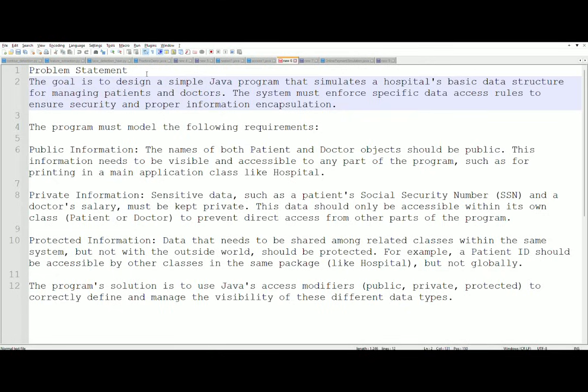The system must enforce specific data access rules to ensure security and proper information encapsulation. So that means you are asked to hide the data: who can access the data, who cannot access the data. Now let us look at the requirements of the program. In the program you need to create some public information, some private information as well as protected information. So this purely comes under access modifiers in Java.